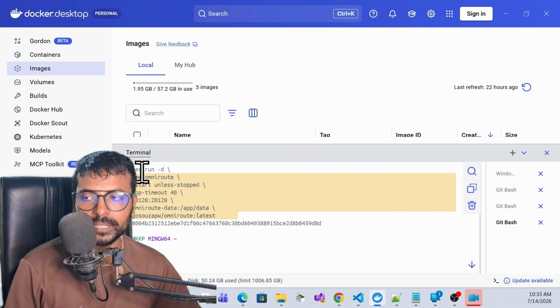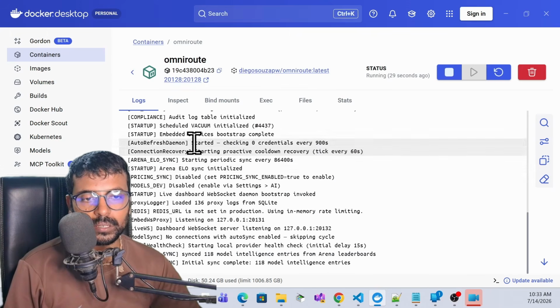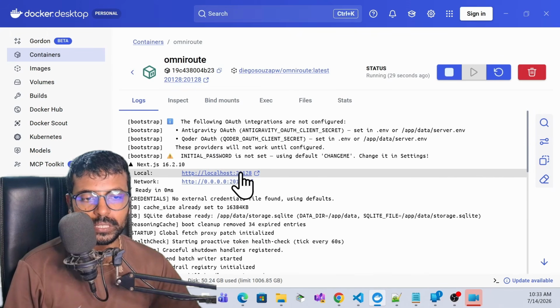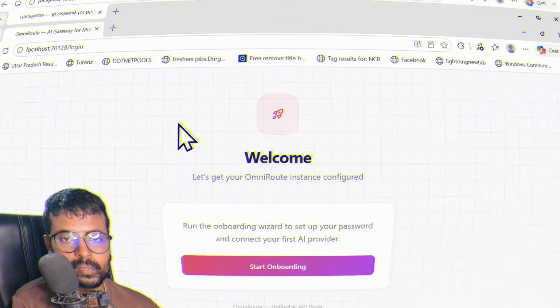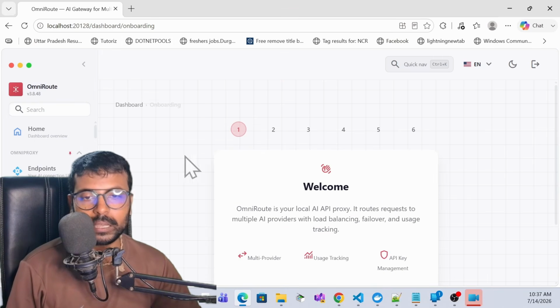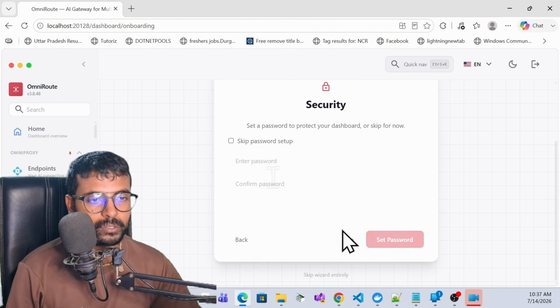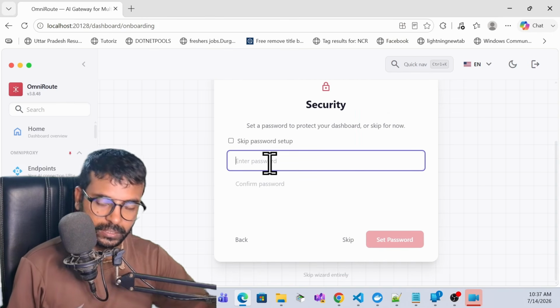Don't worry, I'll provide it in my readme file, so you can take it from there. Once you're done, go here and close it. Now see, my container is running, and it is running on this URL. So I'll simply open that. Once you open it, it's asking you to log in for the first time, so you can start, and then they're asking you to get started. So go to Get Started, continue, and here you can set up your password. Let me quickly set up my password.